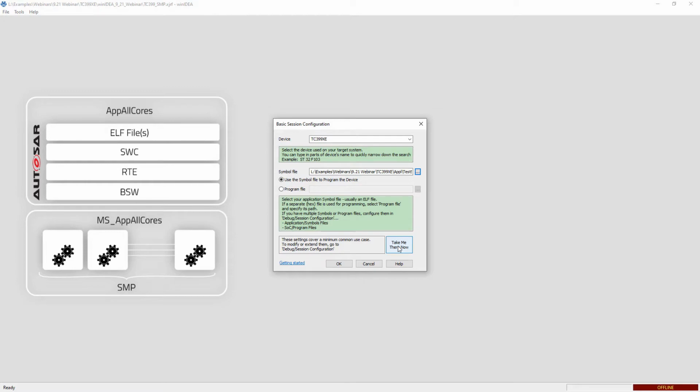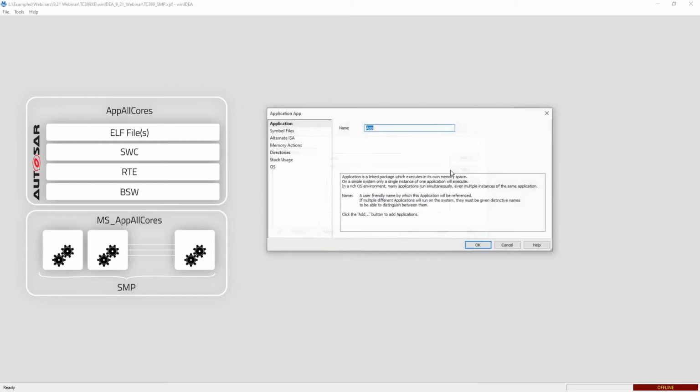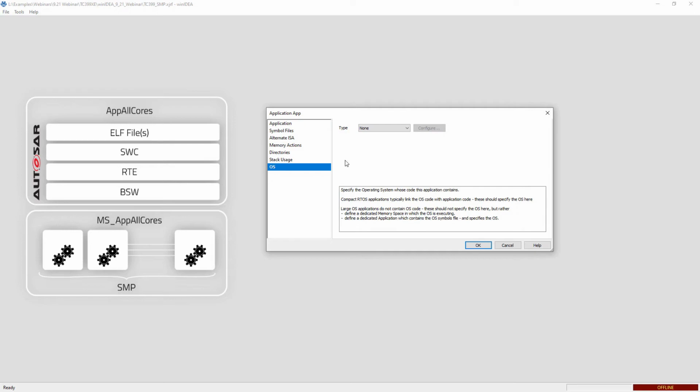Now we're going to make the additional configuration for the SMP and mapping the application space to the memory space. So we'll use the configuration that winIDEA created for us. Here we have a default application space. We'll go ahead and edit that, and we'll just call it app all cores. You can obviously name it whatever you want. We have our single ELF file here that programs all 6 cores. This is actually using AUTOSAR, so that's what we should select here.